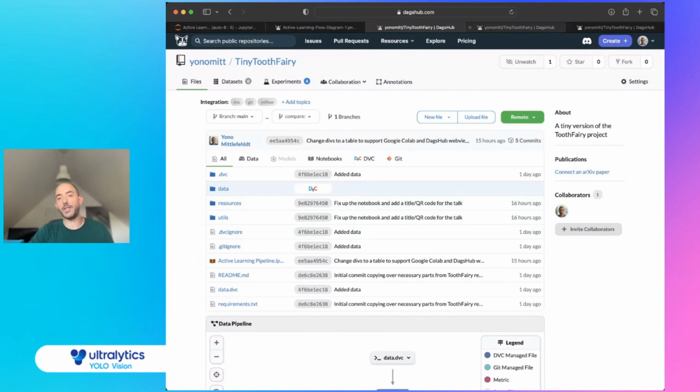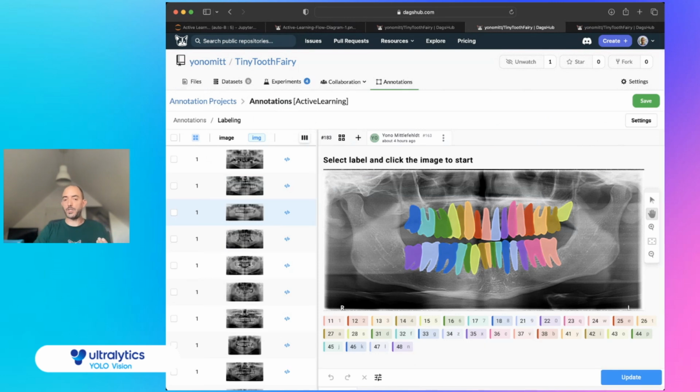The kind of data that we're looking at here is X-rays of teeth. Of course, I could guess what those teeth are, but I don't know. So we have our domain expert label the teeth for us and tell us, draw polygons around them and label them so we know what they are. And that's what we use to train our model.